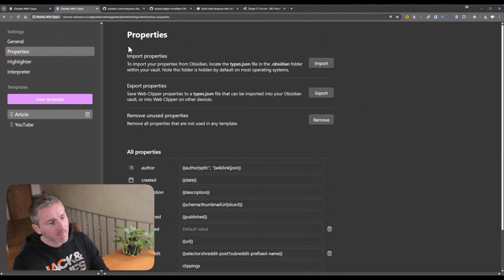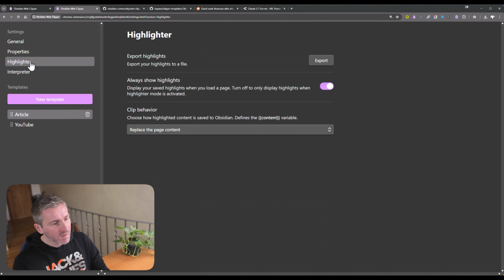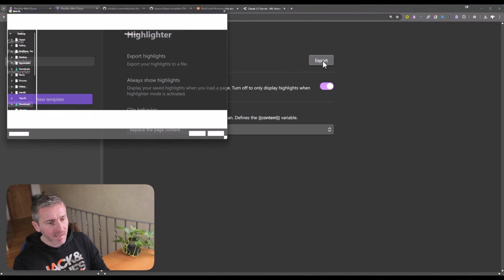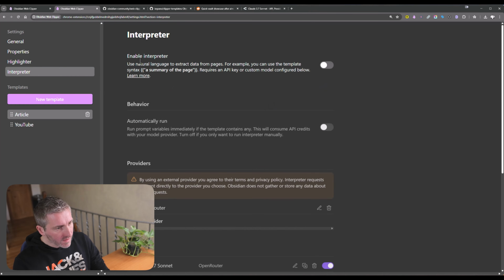Next, when you want to capture information, as I said, you can capture metadata. On this property settings, you can choose all of the properties that you are interested in. And you can import and export those, add new ones, or delete the ones that you don't care about. And you can use these templating entries to configure exactly how the information is going to be extracted from the page. You can also configure the highlighter and export all of the highlights that you have captured using the extension. You can choose to either always show the highlight or not when you are on a page that you captured information from.